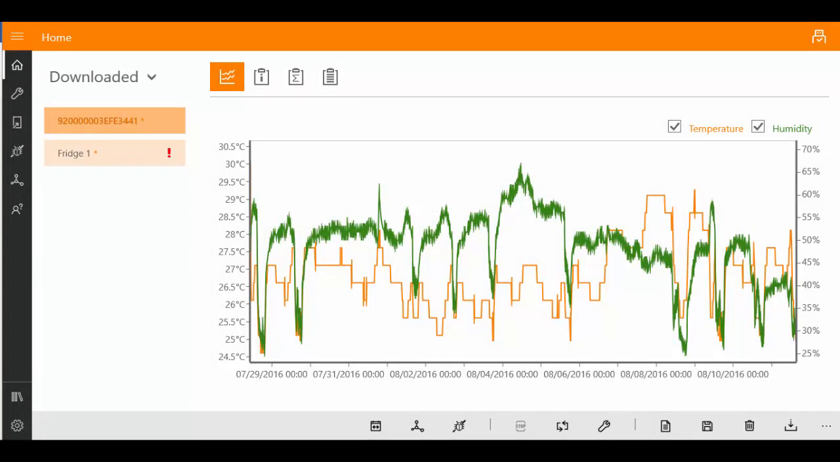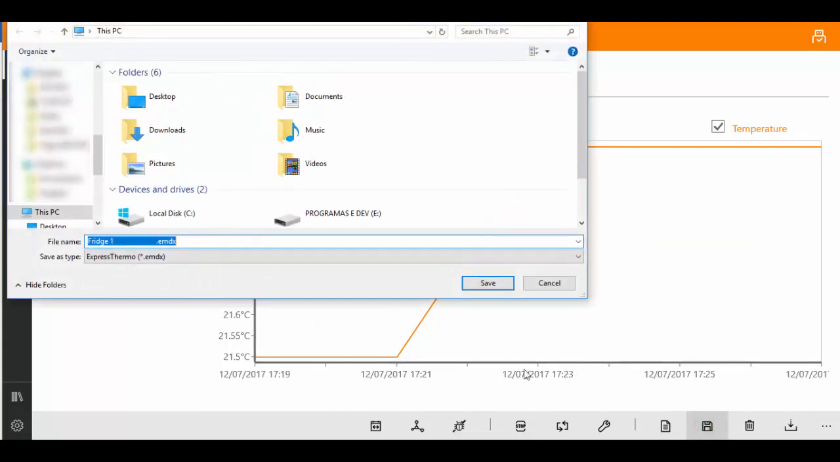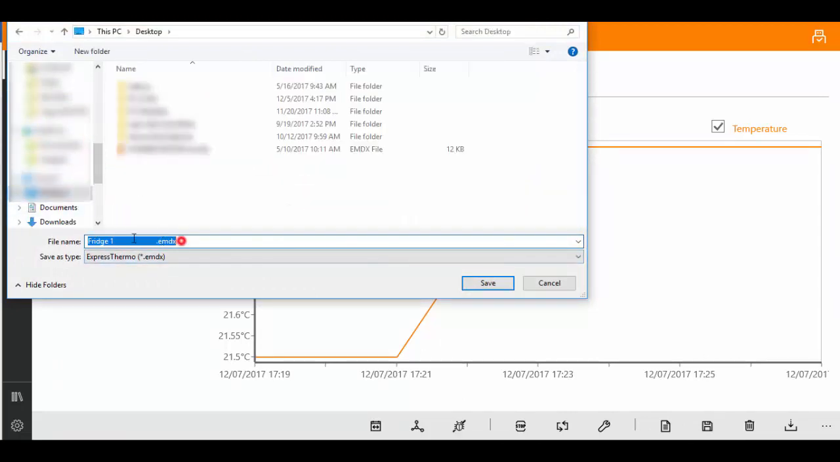Another task that you can carry out in this view is saving the log data to a file. To do that, select the logger that you want to save and press the Save Log button. Next, the folder and file selection interface shows up, allowing you to navigate to the folder where you wish to save the file and also name it. Now we are done here, by pressing Save.